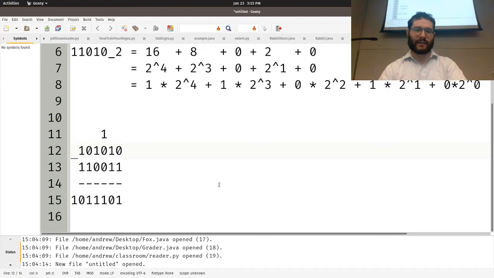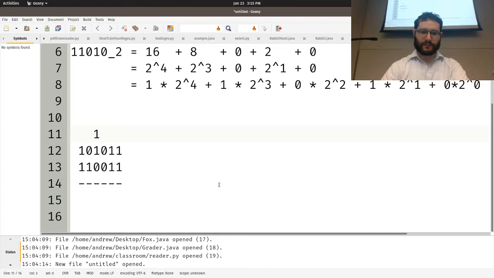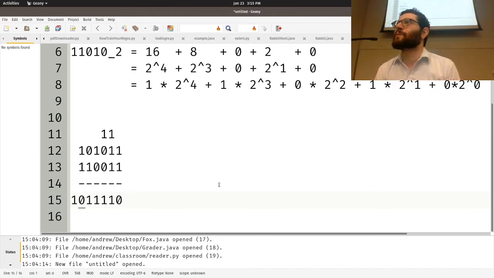For instance, suppose we had this value instead. 1 and 1 is equal to 0, carry the 1. 1 plus 1 plus 1 is equal to 3 outside of binary, right? So 3 in binary is 2 plus 1, which is the 2's place plus the 1's place, so it's equal to 1 and 1. So put 1 down here, carry the 1. 1 plus 0 plus 0 is 1. 1 plus 0 is 1. 0 plus 1 is 1. And 1 plus 1 is 0. Carry the 1. Binary addition is super easy.